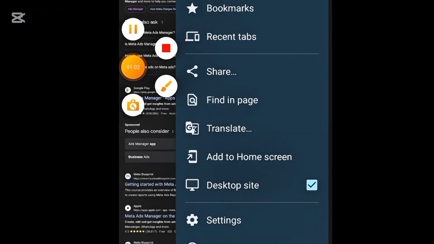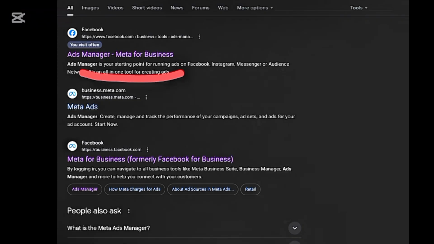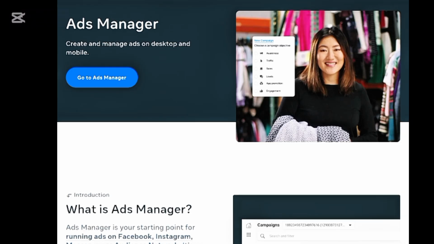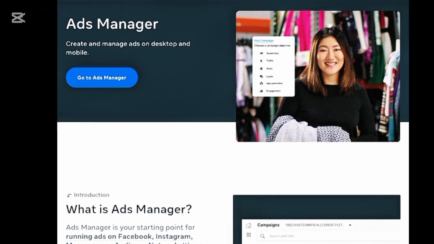If you do not put your phone in desktop site, you will not have this interface. Like right now, my phone is already in desktop site. So this is what you're going to click. You click on it, and it will automatically take you to another interface. Now it has brought me to this interface. This is what I am going to do: you click on go to Ads Manager. So at this point, I'll click on it.